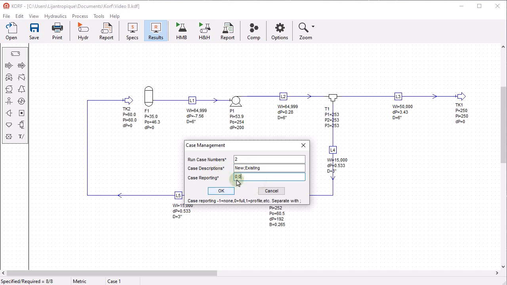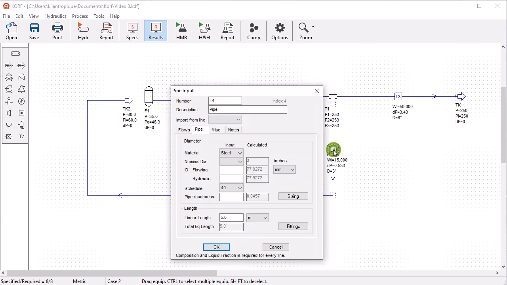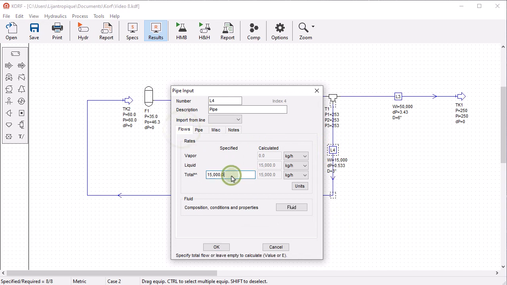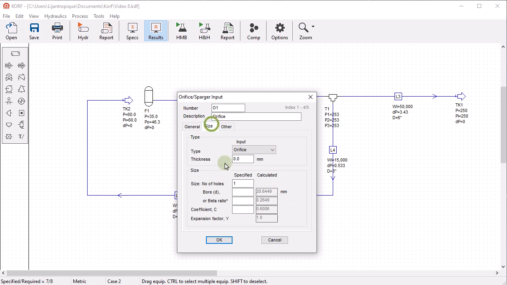Click OK to save. Double-click on the branch, L4, and add a semicolon after the current flow specification, 15,000 kilograms per hour. This would indicate that there is no flow for the second case. Click OK to save. Then double-click on the restriction orifice. Specify a beta ratio of 0.3 for the second case, or semicolon 0.3, and a coefficient equal to 0.6.